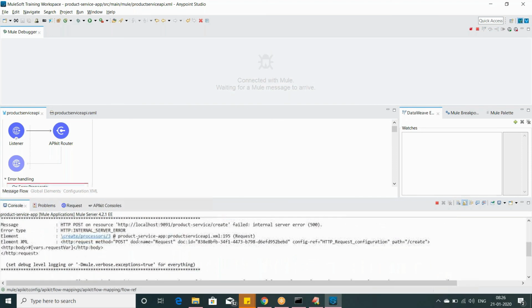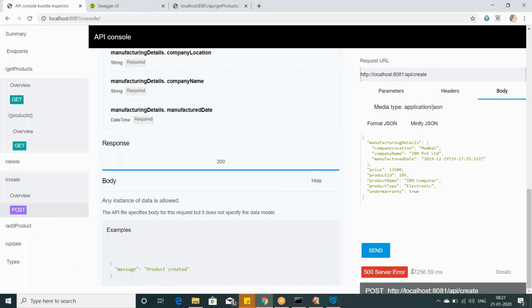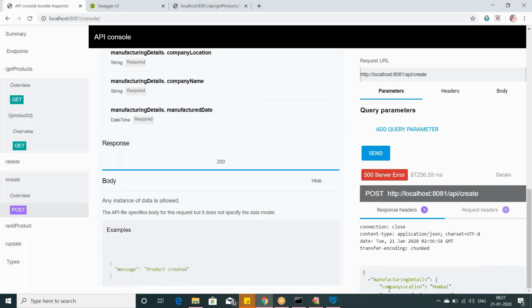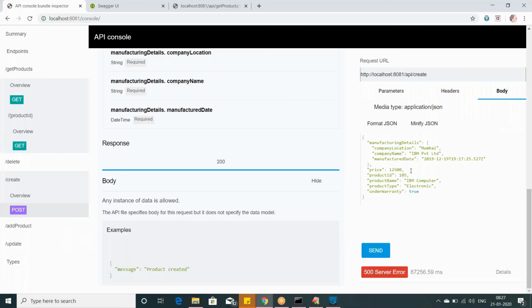Now the reason we got internal server error: if I go back to the console, we got the 500, and if I go to parameters, we got the 500. So this detail hasn't changed yet. The reason we got the 500 is that if you see the body, we still mention the product ID as 105, but the 105 product ID is already present. That's why we could not enter the data. That's the reason we got 500. It's saying that the product ID is already present.